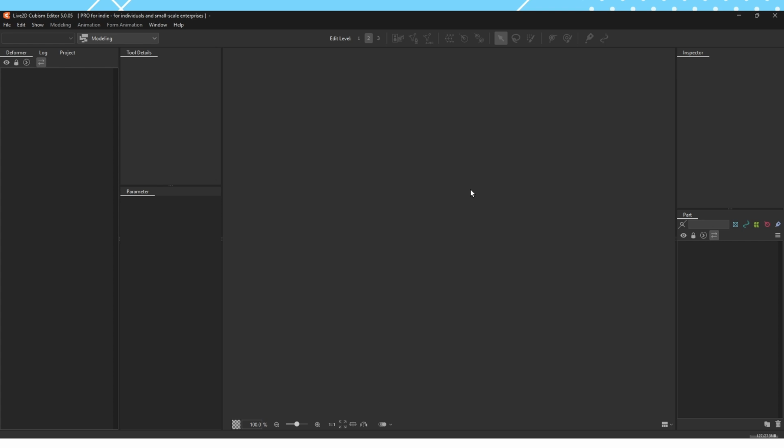For rigging, we are gonna use Live2D Cubism Editor. So let's pop open Live2D Cubism Editor 5.0. So here we are in Live2D.